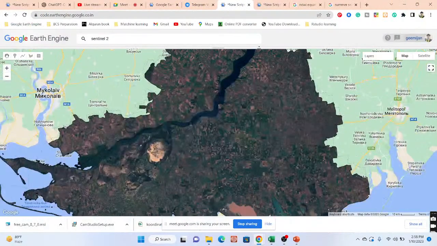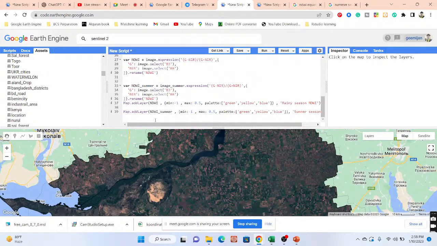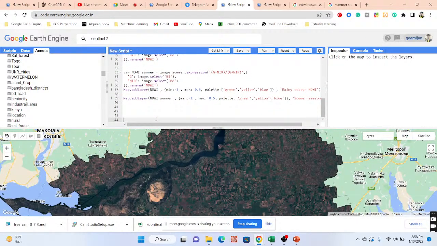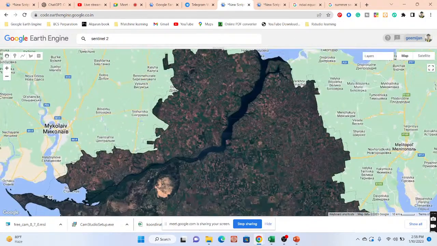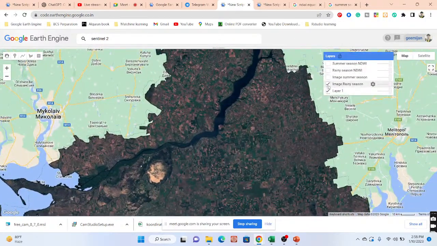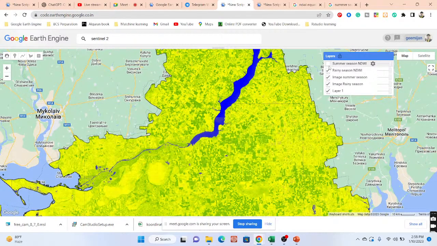So this is our product. Now we have to output. We can get the output of the final product, so that's why we need to export this map. If you want, you can easily export all of the images. Suppose you need the satellite images, you can simply export the rainy season image. You need the summer season, you can simply export the summer season image. You need the rainy season NDWI, you can export the rainy season NDWI. You need the summer season NDWI, you can export the summer season NDWI.